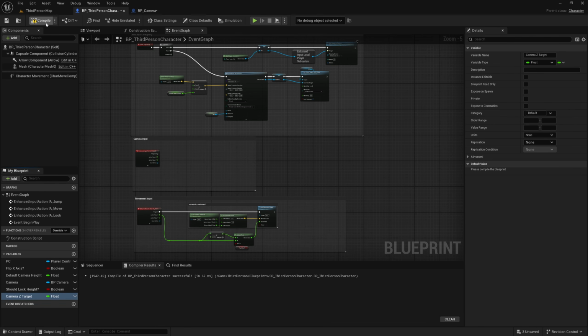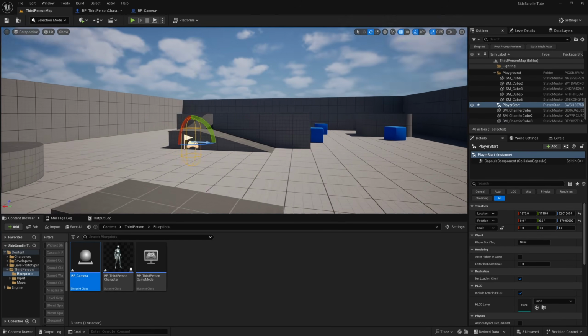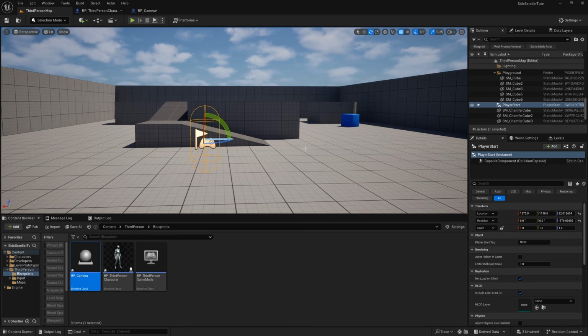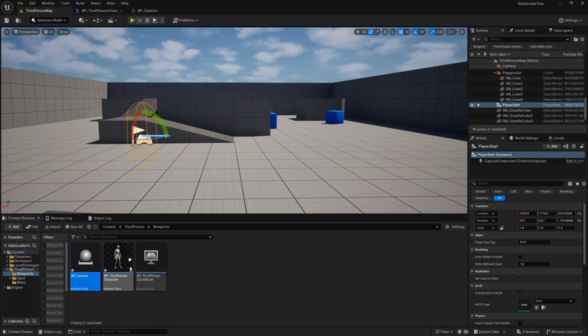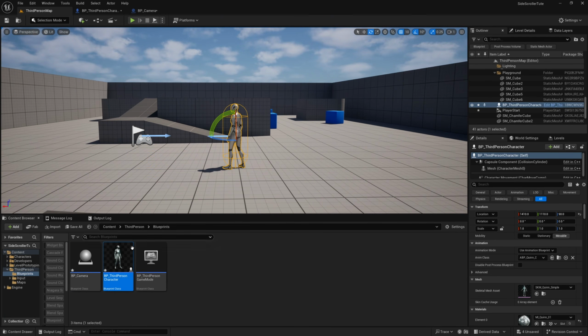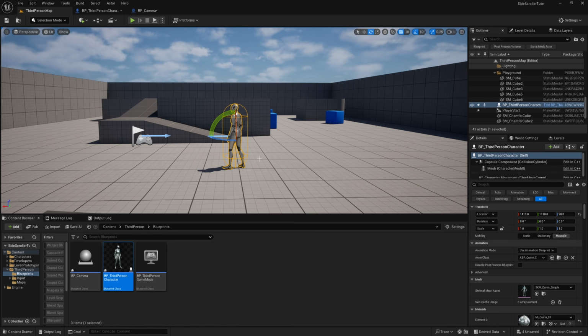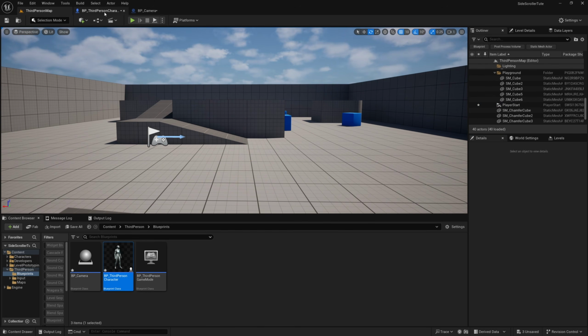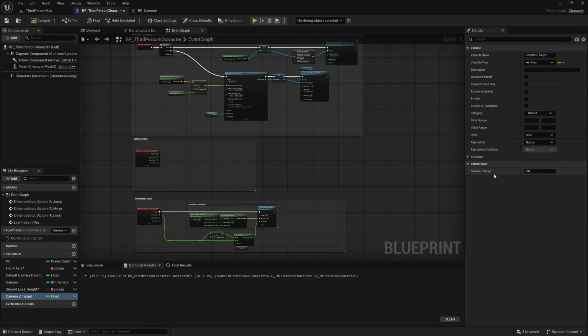And the default value of this, we basically want it to be the height of our character on this plane right here. So if I just drag out this BP third person character, right here you can see in the third argument of the location, this is 90 units up. So we'll set this as the default for now. I'll select that 90 and just Control C. We can delete that character, and then we'll paste that value into the default value of the camera Z target.